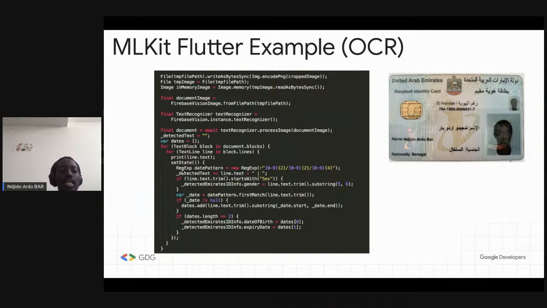So here, inside this setState, we're defining some patterns. For example, we need to extract the date, which is at the back of the card. Here we're not using it. We're extracting the sex also from this card. Also, we're extracting some dates from the card as well. I think it's more on the back side of the card. So we're cycling through these two components, the blocks and the lines of the blocks, to extract this information.